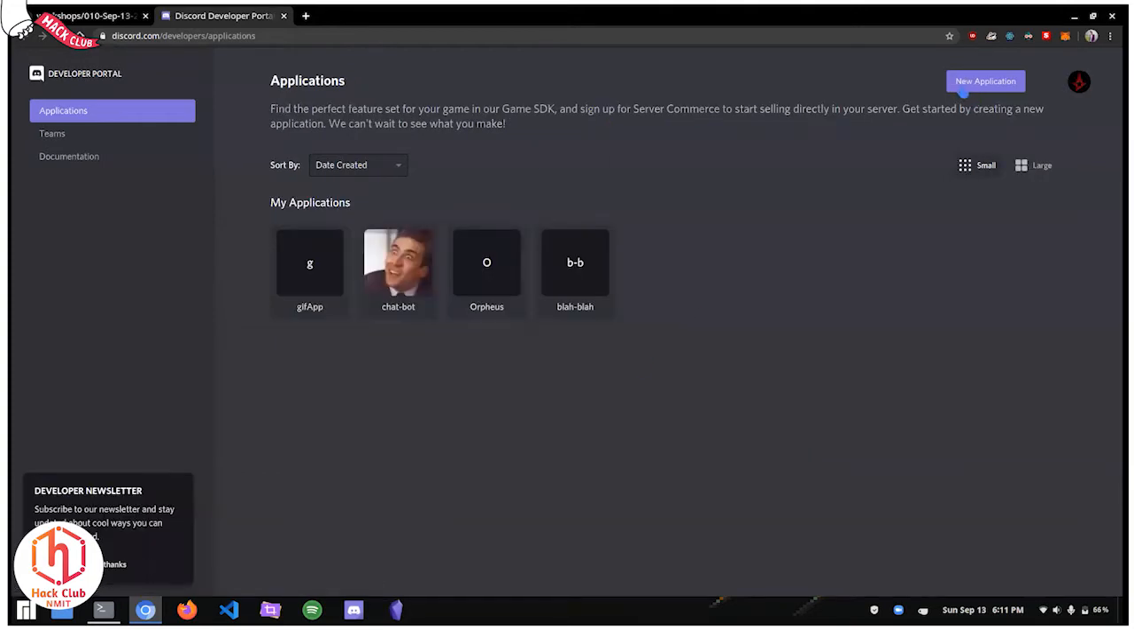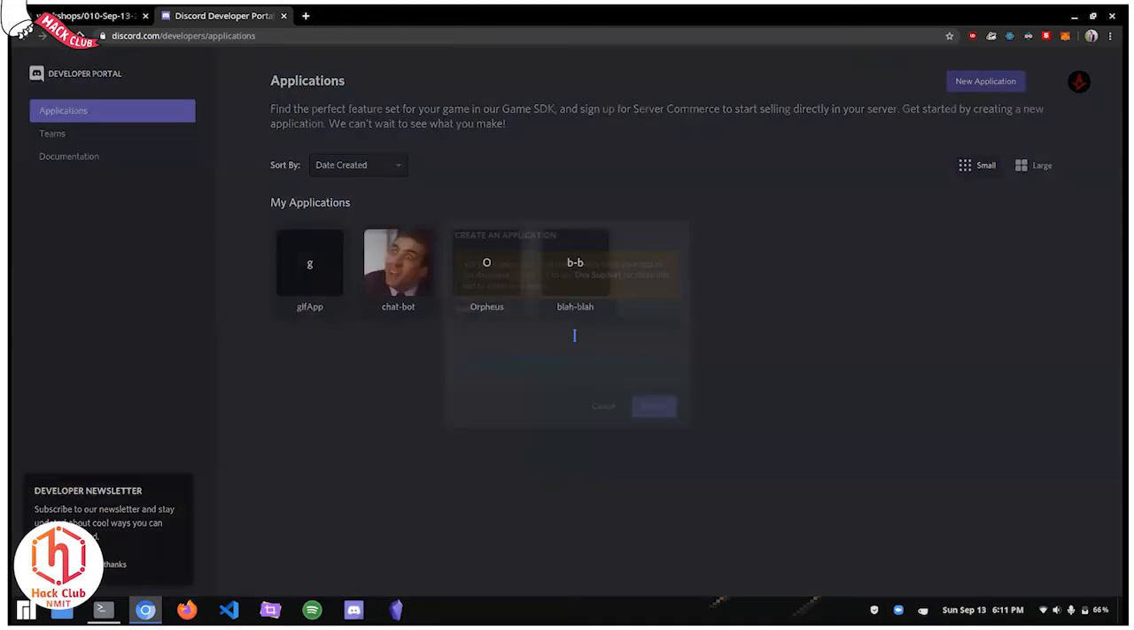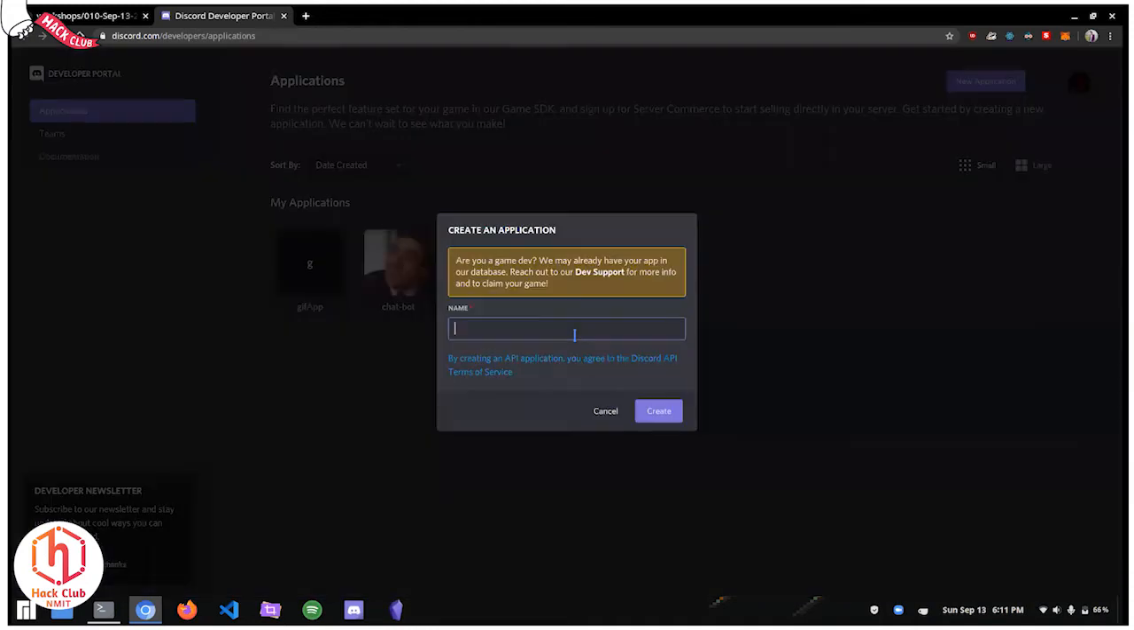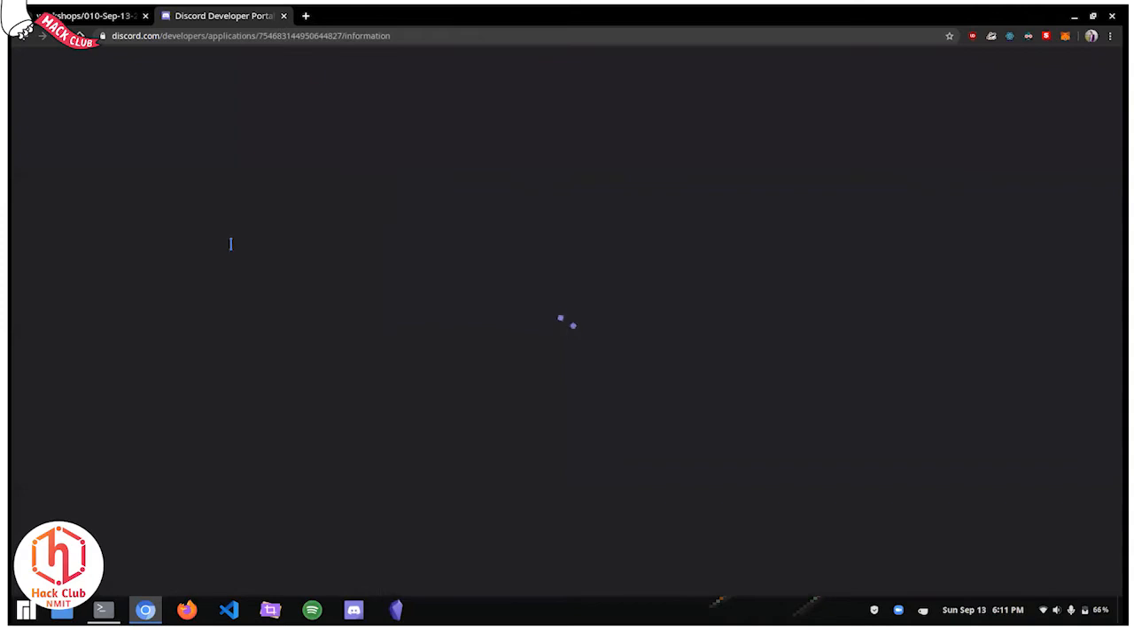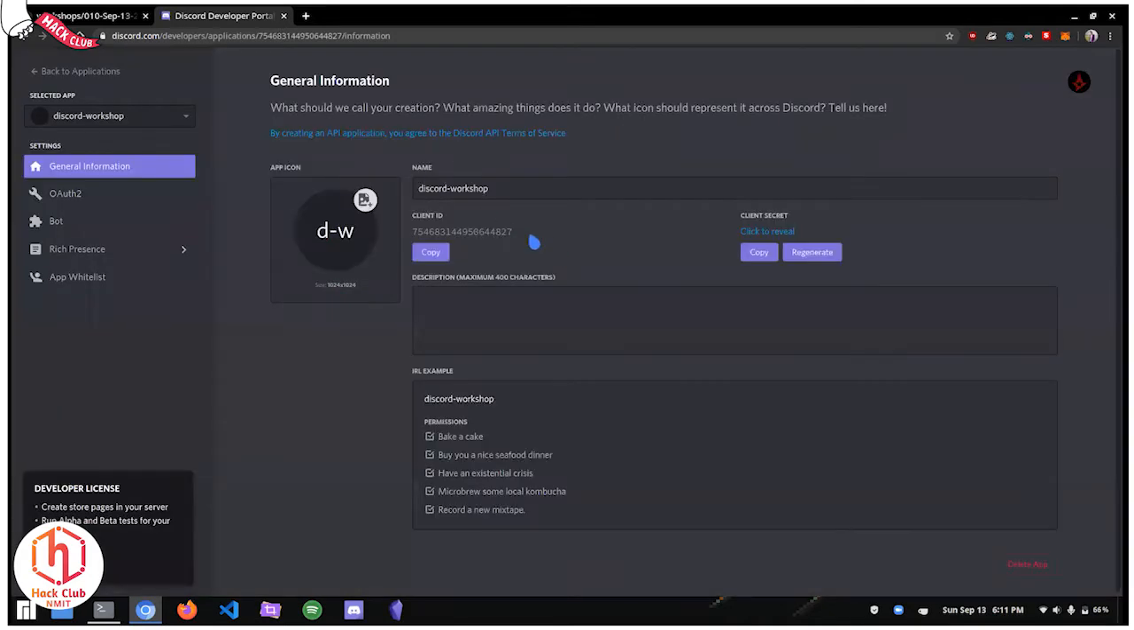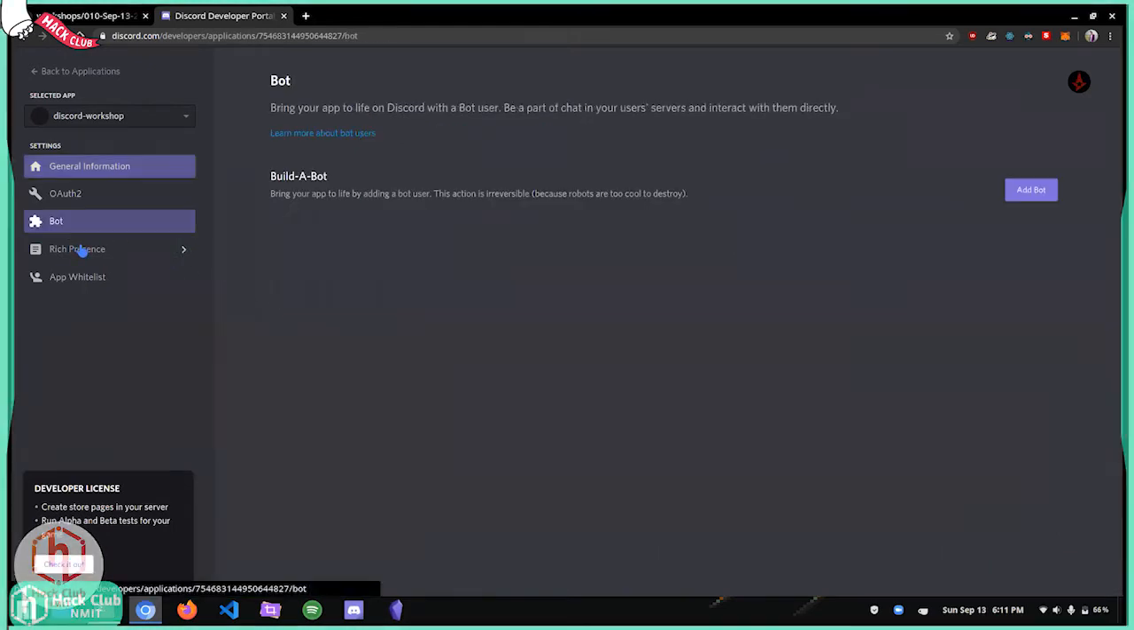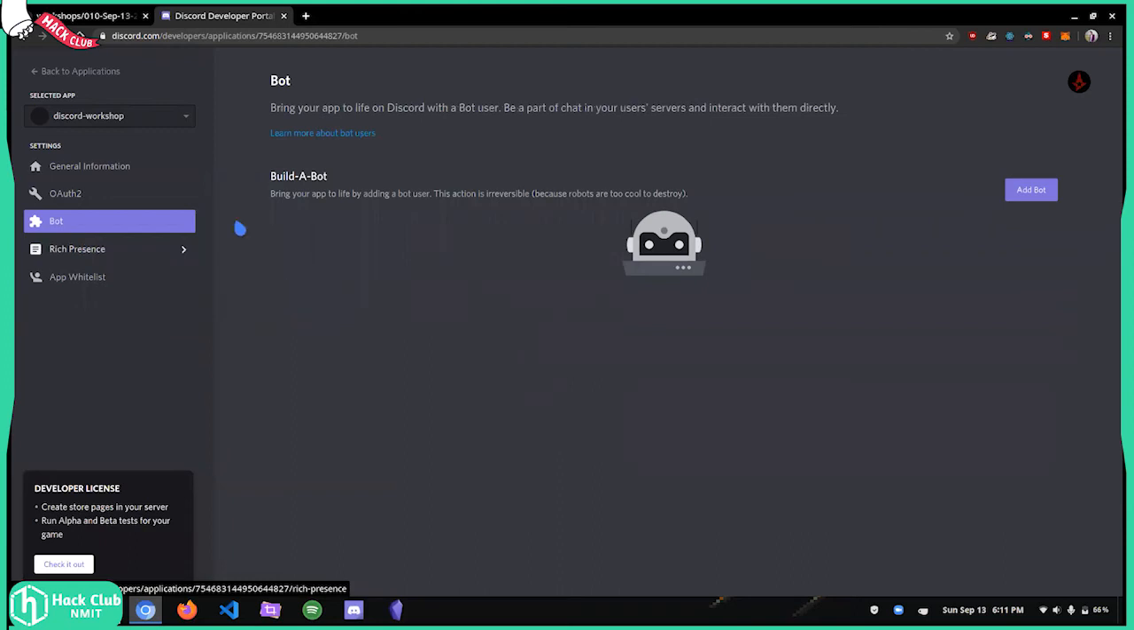When you come to this page, go to the top right and click create new application. Give a name for your application. I'm going to go for Discord workshop. I'm going to click on create. This will create a new application for you. Here you will have your client ID. Keep your client ID saved with you right now, because we will need it later for adding the bot to your server. Now we have to create a bot in this application.